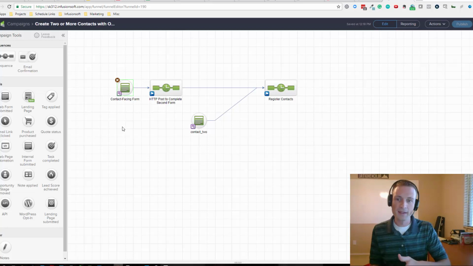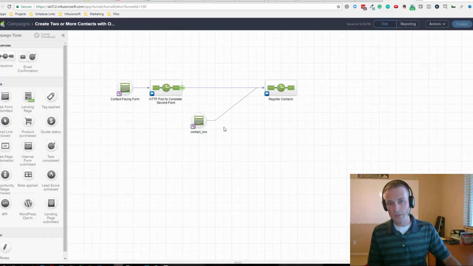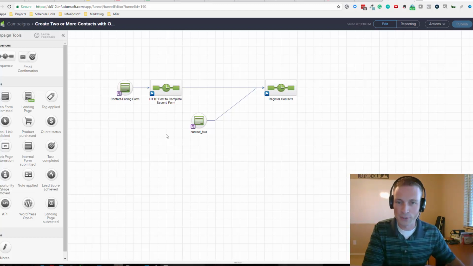That's the form that the contact will go to fill out, and they'll put in their information plus the other attendees or their spouses or the other contact's information. And then I've created another one down here called Contact To. And between these two here is an HTTP post, and you can see the name of it here is to complete the second form. Now, if you're not familiar with an HTTP post, that may sound a little intimidating. All that's doing is taking information from Form 1 and submitting Form 2 automatically, for lack of a better term.